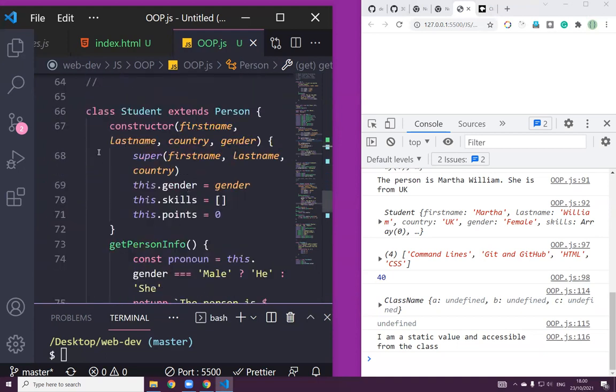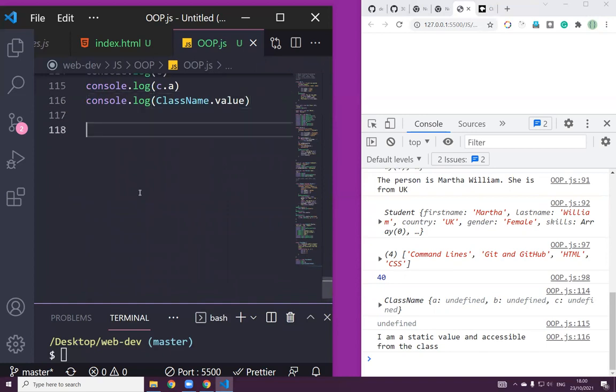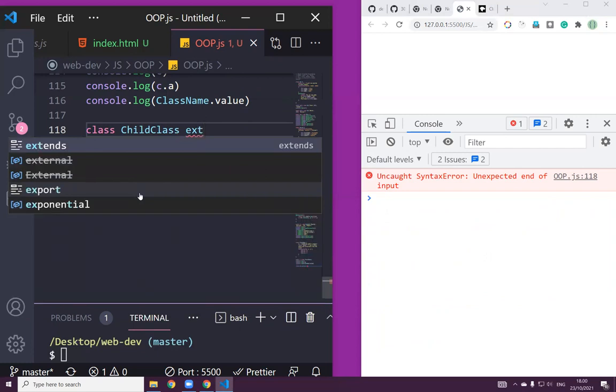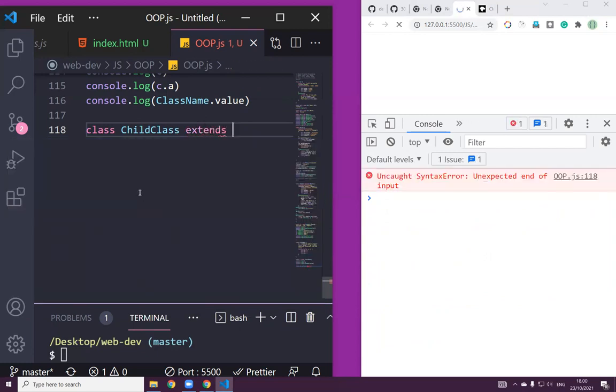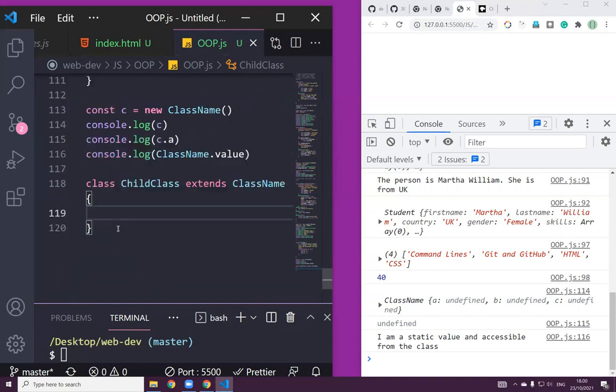And then we learned inheritance. To do an inheritance, for instance, we can say class followed by the class name. We can say new or child class, and it should extend any, for instance, class name. After you do this, it accesses all the properties and the methods of the parent.